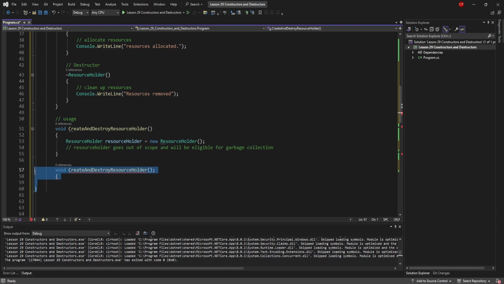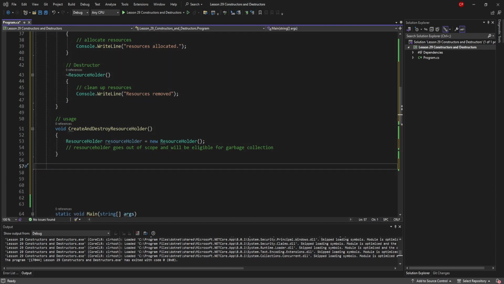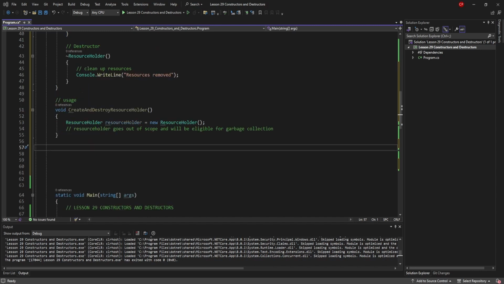Okay, I'm gonna skip this for now because I can't remember and I might have to come back and fix this again. So basically, right here, usage is going to be create and destroy resource holder, right? So we're calling a new one into scope. And then what are we doing right after that? So we need to make a public class.